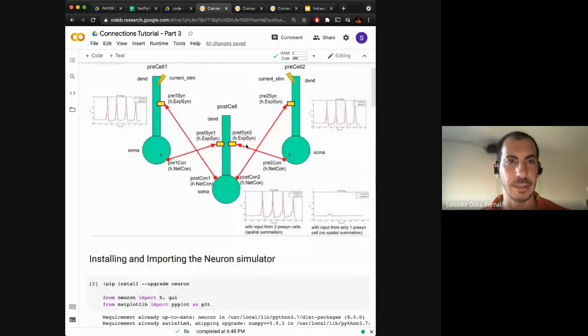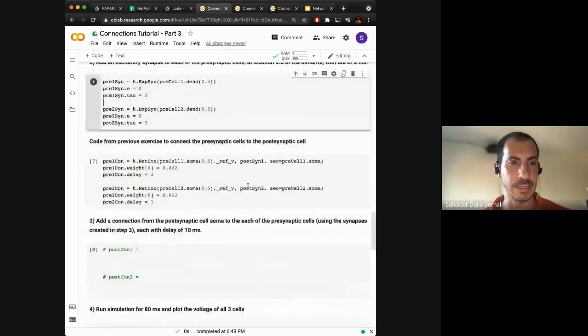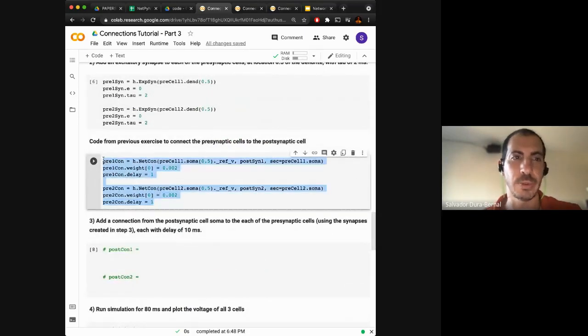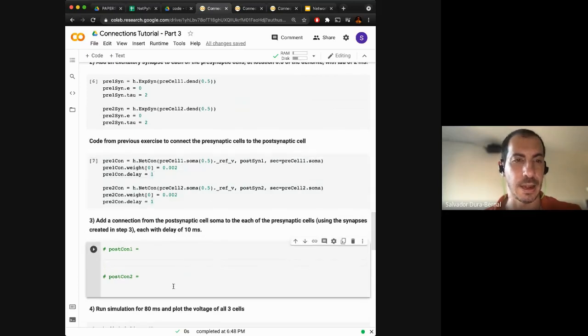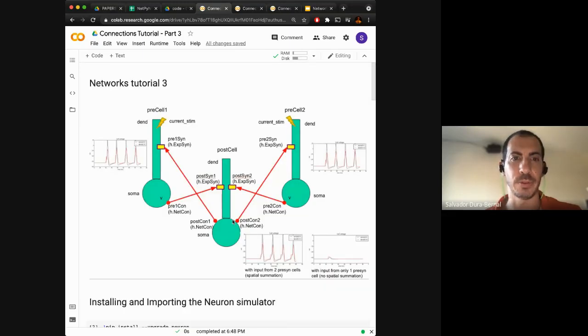So this is creating these two synapses here, this one and this one, in the presynaptic cells. And now to create the connections. Here are the connections that we had before. We don't need to modify this. And now we want to create these two new connections. So that's step 3: connections going from the postsynaptic cell to the presynaptic cells.